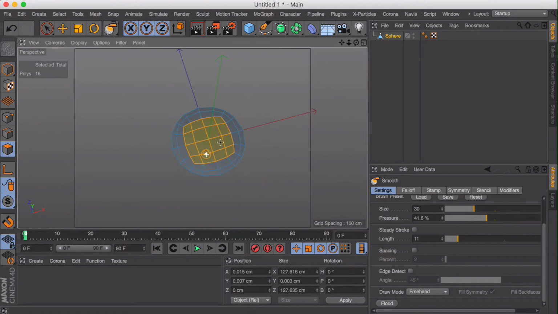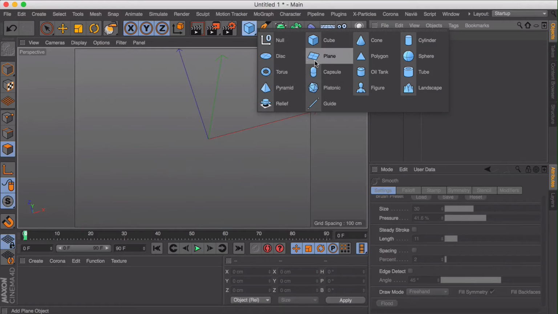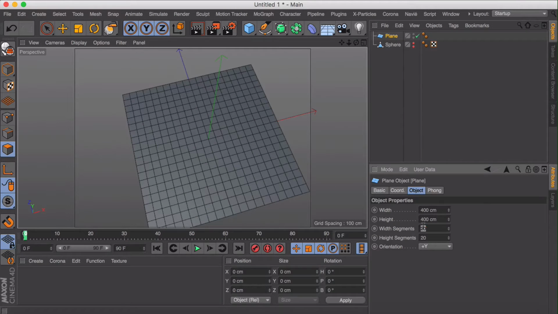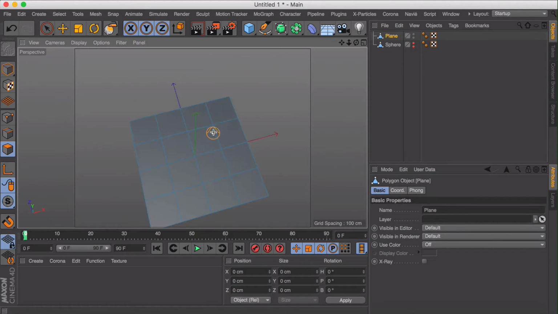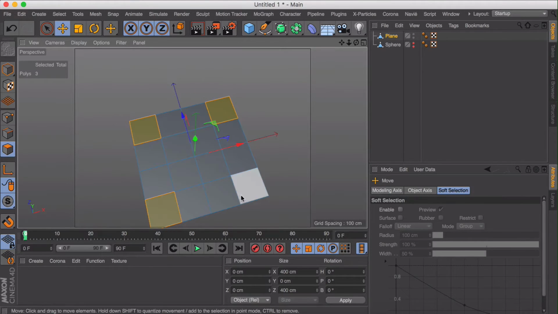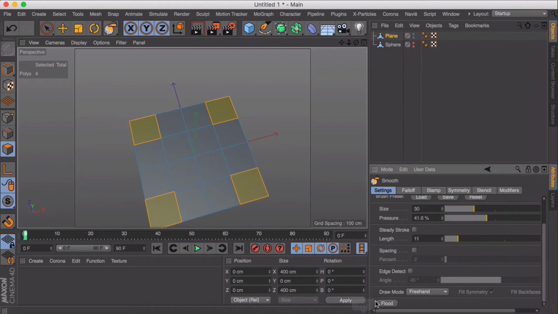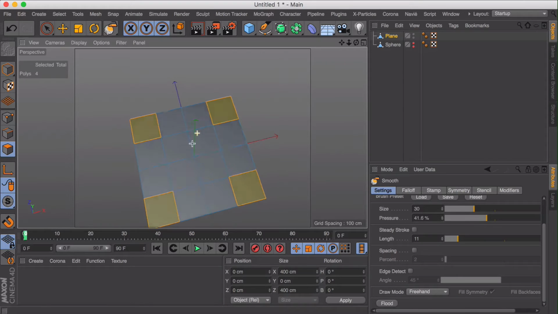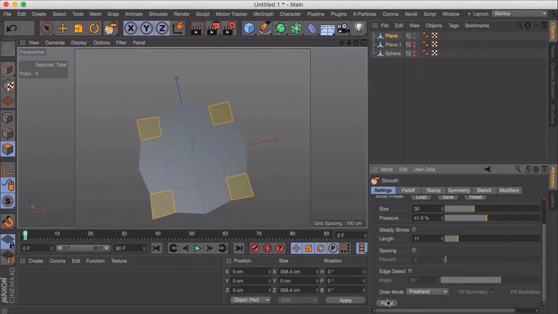Now for method number two, create a plane, set it to 4x4, make it editable, and select the four corner polygons. Use the smoothness of the sculpt tools, or if you don't have the sculpt tools, I will show it to you later. Use it and use the flood option. This amount seems okay, 40%.